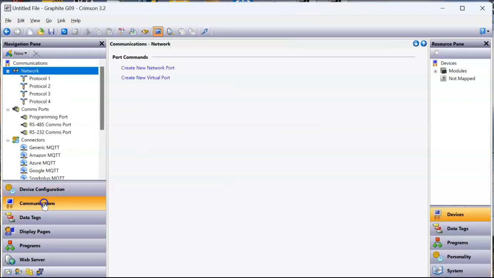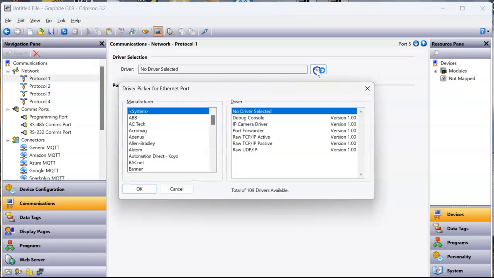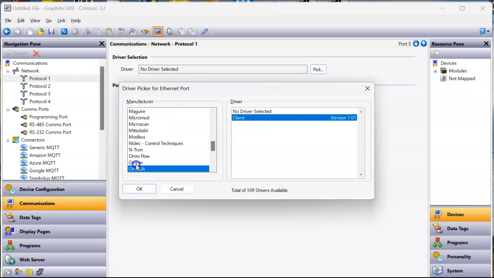Let me go over here to Communications on the left. I'm going to click on Protocol 1 over here on the left because I'm looking to see if we have an OPC UA client. Remember, the Omron PLC is acting as an OPC UA server, so I want the RedLion unit to be a client or a master. So I'm going to hit the pick button over here, slide on down to Omron for my manufacturer here. Actually, not Omron, I'm sorry, OPC UA. Go to OPC UA, and you can see here I've got my client. That's what I want to use. So I'm going to click the OK button.